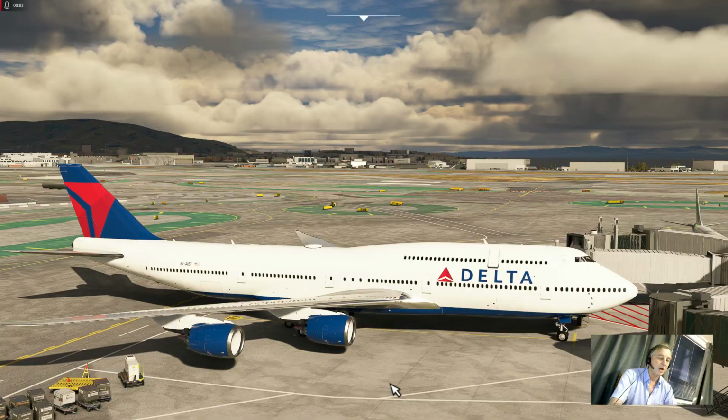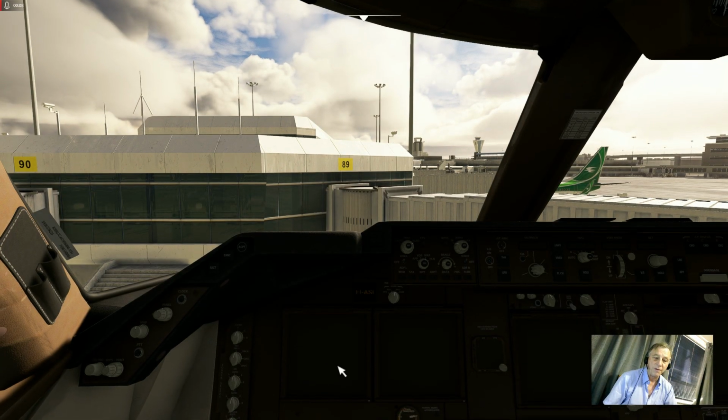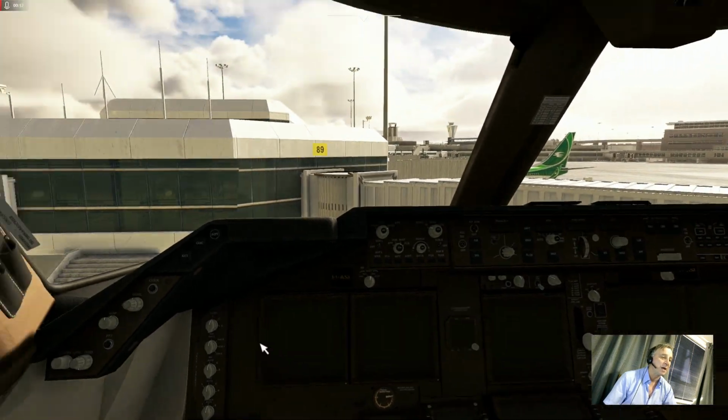Right, so let's jump inside and get started. As you can see, it is cold and dark. We're not going to do the flight planning or the FMC or anything today. It's just about starting up the engines.